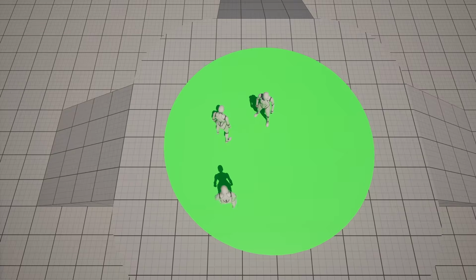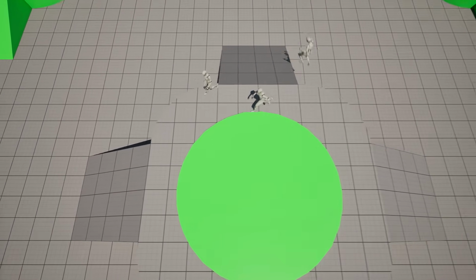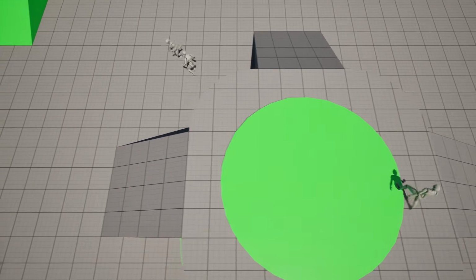So there you have it, a fully functional local multiplayer shared camera.